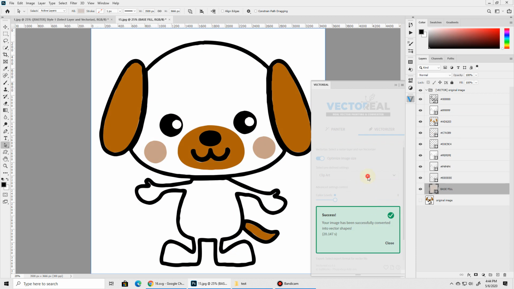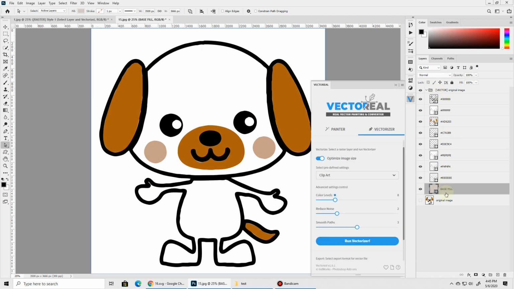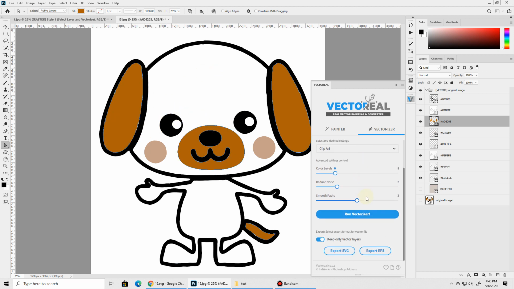The Vectorizer has finished processing, and here are the vector layers. Here you can see the different vector shapes that are created. And you can export it out as an SVG or an EPS file.